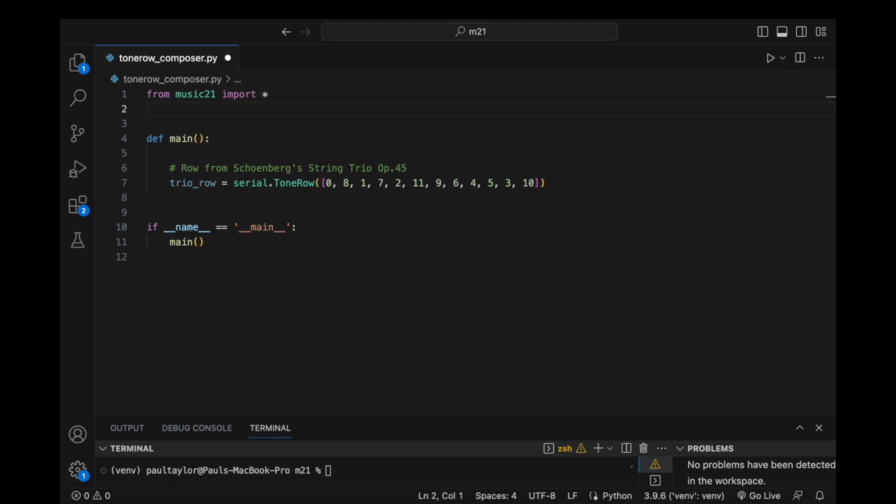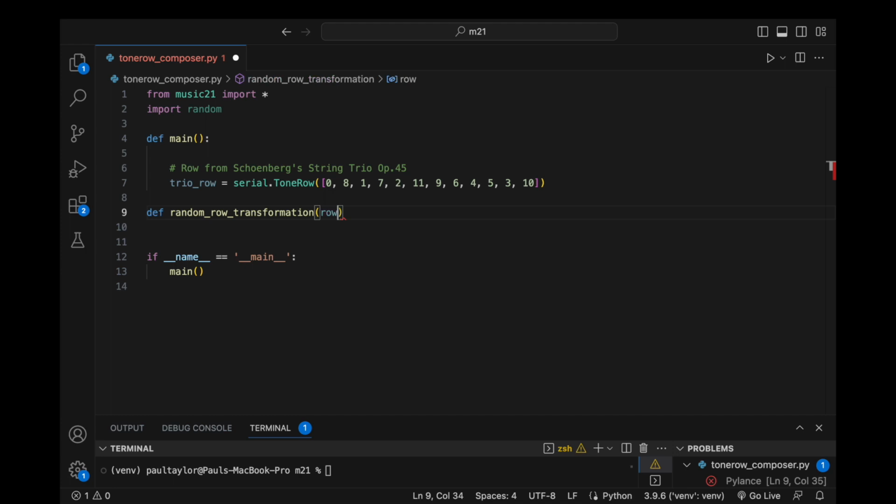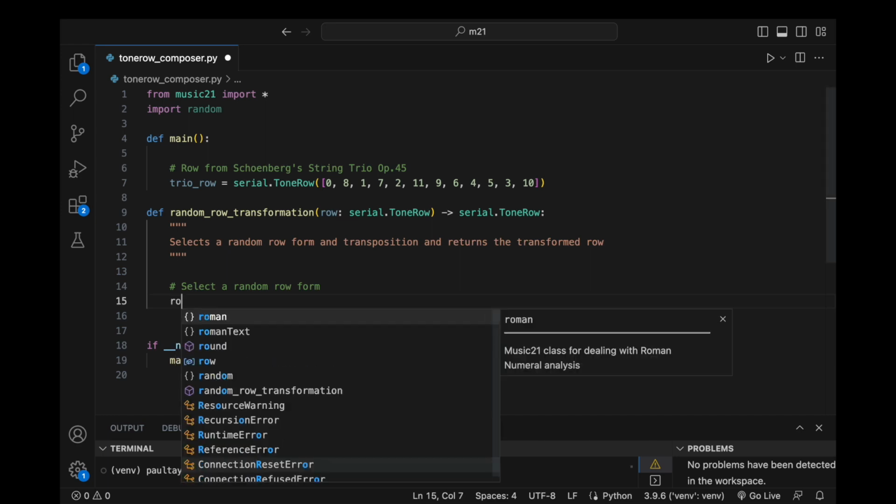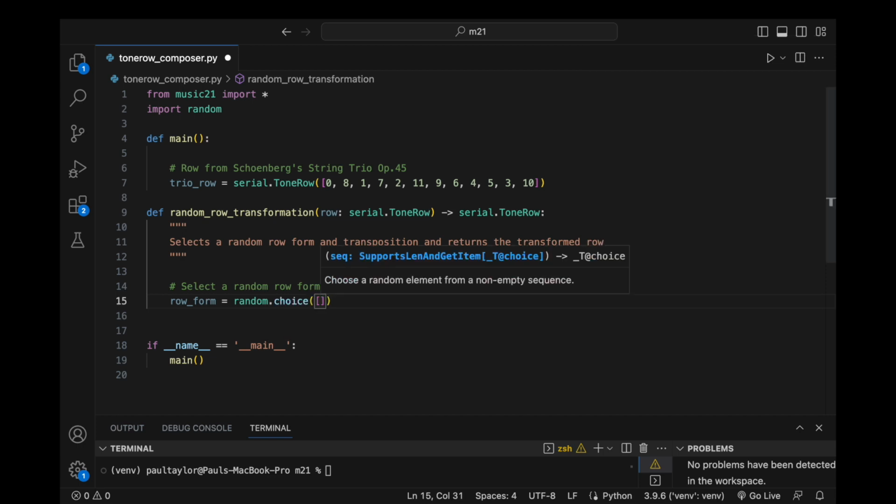We can access a variety of functions that allow us to utilize chance and unpredictability by importing random from the standard Python library. We'll create a function named random_row_transformation that takes as input a tone row object and returns as output a randomly transformed row. Within this function, we'll need to select a row form from prime, inversion, retrograde, and retrograde inversion, represented as the strings P, I, R, and RI. To return an element at random from a list of these options, we can use random's choice function. The chosen element will be assigned to a variable called row_form.